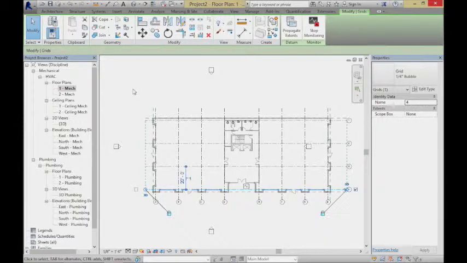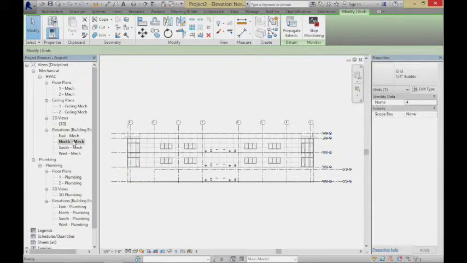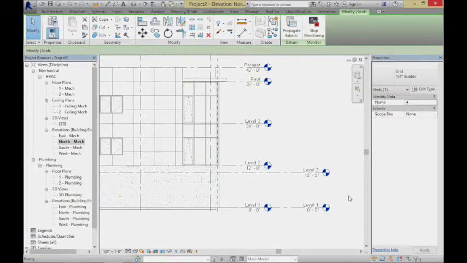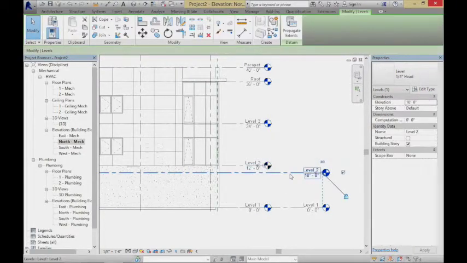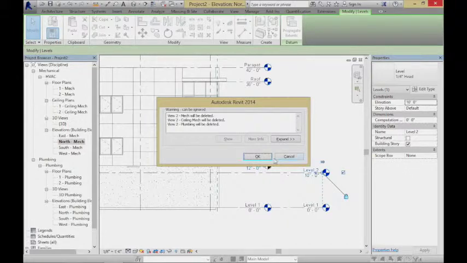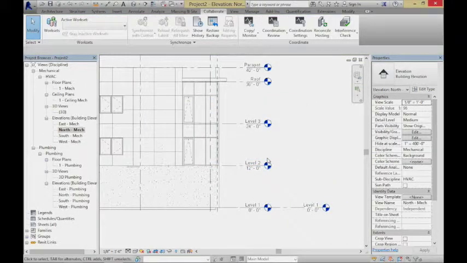I can also copy the levels in. Levels are probably actually a good thing to copy in because I got my own version of level 1, level 2, level 3, and I'd like my level to actually match your level. Now, my level 2 is currently at about 10 feet. Yours was at 12 feet. I'm going to take that one out. I'm going to keep level 1 because level 1's still at 0.